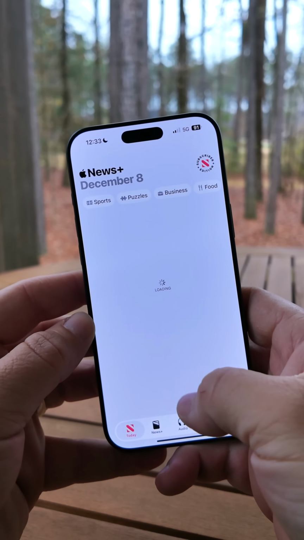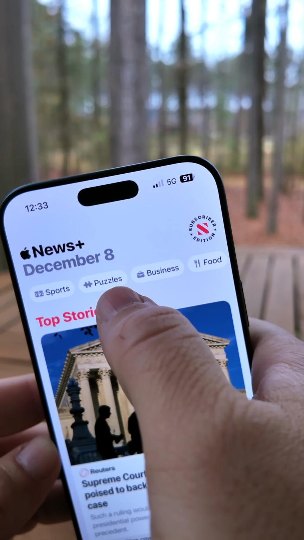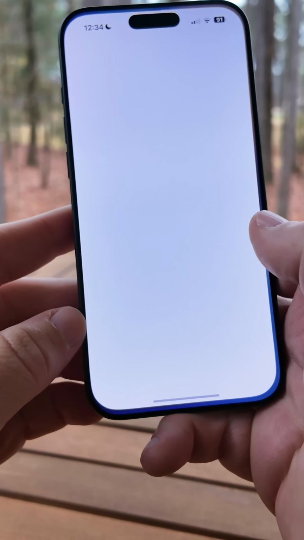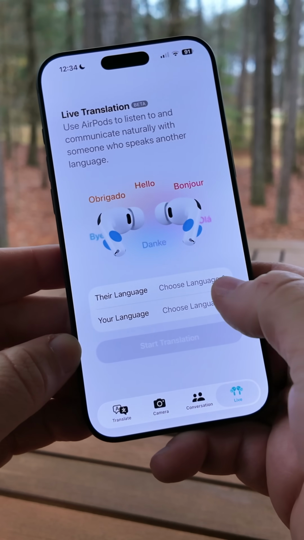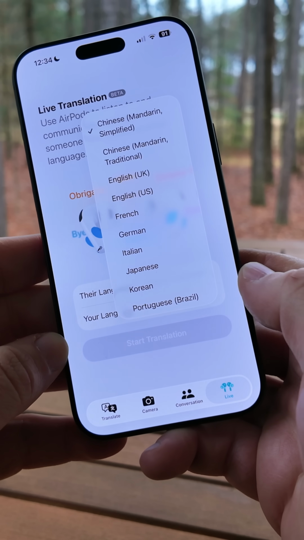Within the News app, there's a change here. At the top, we now have sports, puzzles, business, and food. Within the Translate app, if you're using live translation with AirPods, it's now available in the European Union in most countries.